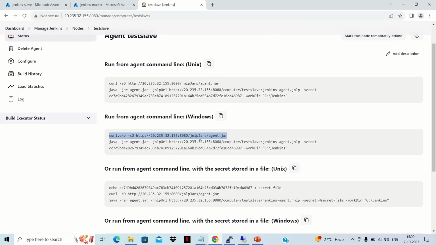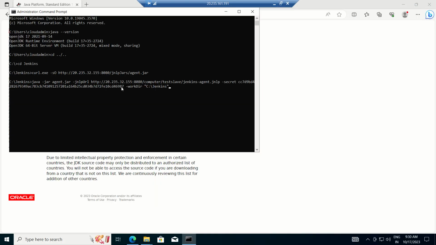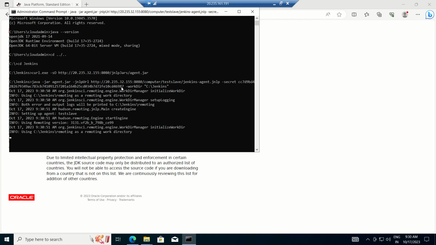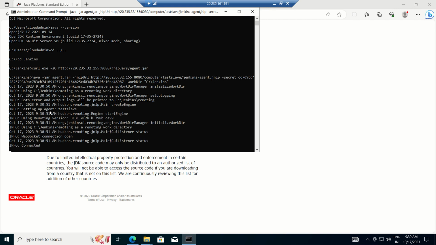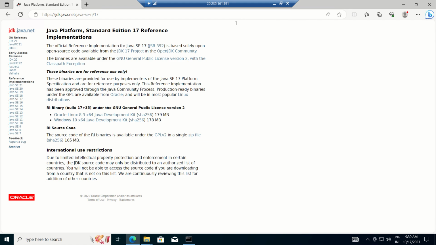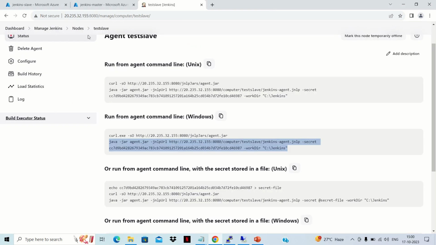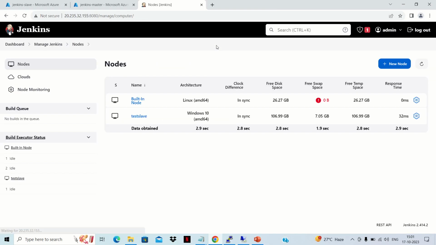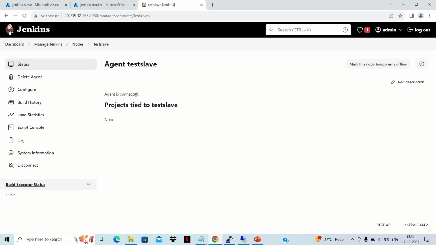Now there is a second command that we need to execute. Copy, and we'll paste this command. So here we are seeing that it is connected, and we can check from Jenkins console also. So we'll go to nodes back, and this node is online now. There is no red cross mark. If we click on it, it is saying agent is connected.